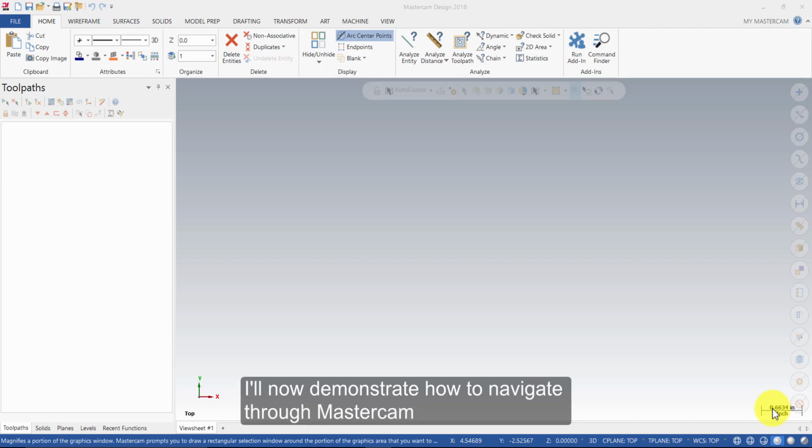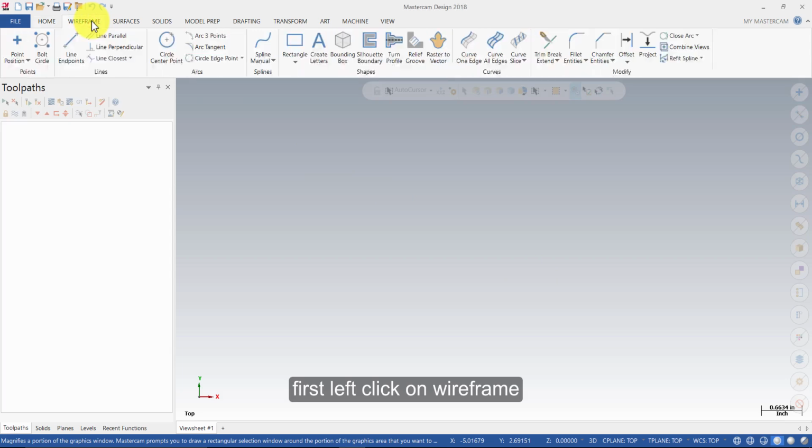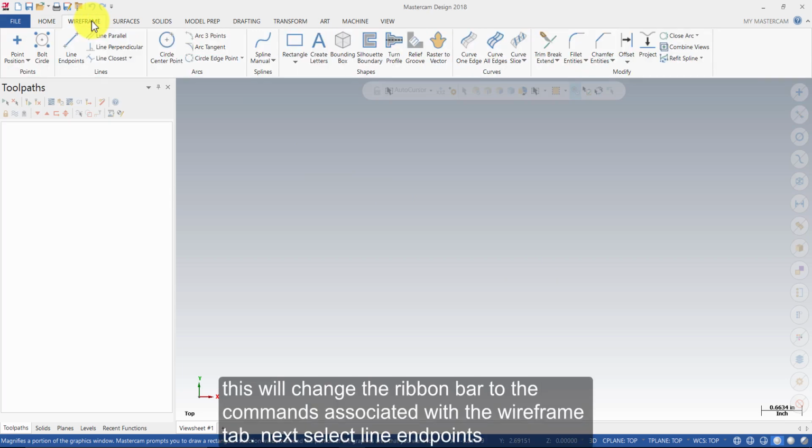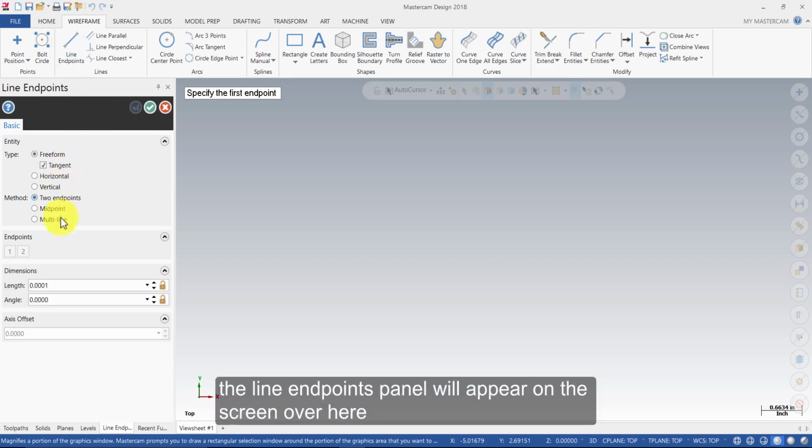I will now demonstrate how to navigate through Mastercam. First, left-click on Wireframe. This will change the ribbon bar to the commands associated with the Wireframe tab. Next, select Line Endpoints. Once you select Line Endpoints, the Line Endpoints panel will appear on the screen over here. To sketch a line, click on two locations on the screen.